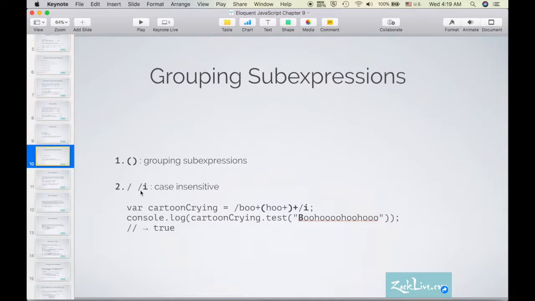And there is another idea called option. We can put some options after a regular expression. Here is an example. We have an I option here, which means case insensitive. You put the option after your backslash. This is our pattern, and then we put the I after that, which means we are matching it with the case insensitive option on.